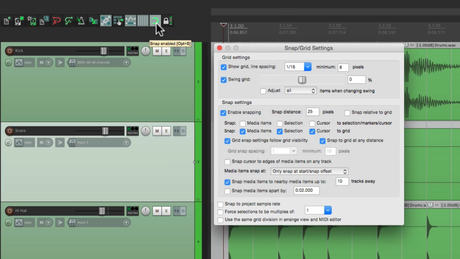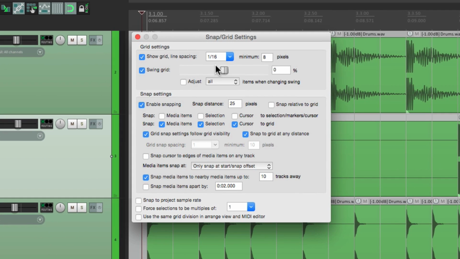Now, in most situations, when you're adjusting the swing down over here, you don't want to change everything. Let's say you have a bass part or guitars or even a vocal that you've cut up and you don't want to shift the timing of it. You're happy with that? You just want to adjust the drums or maybe a shaker. In those situations, choose this, then change this to selected. Now, it's only going to change the timing of selected items.